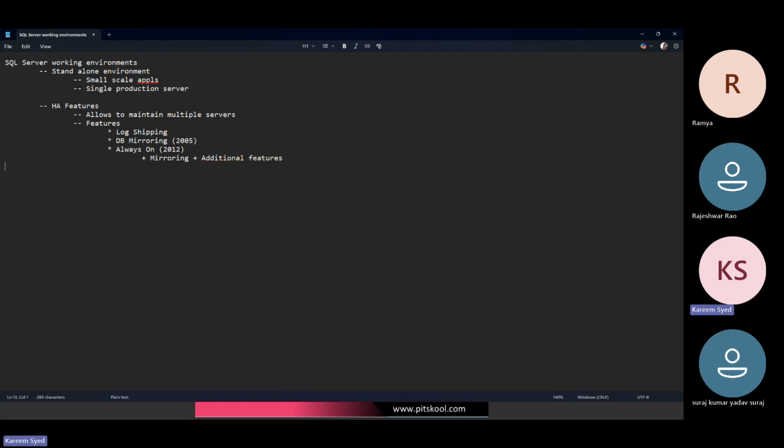That's why today, remember, compulsorily we have to work with Always On in real time. Just remember to maintain multiple copies of the database to avoid downtime. SQL Server supports a high availability feature called Always On. So we'll see the architecture again.